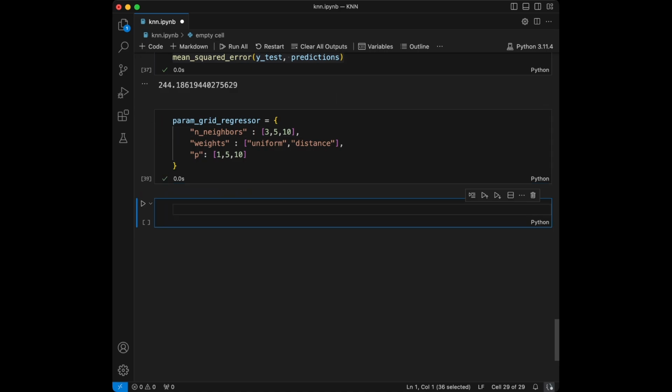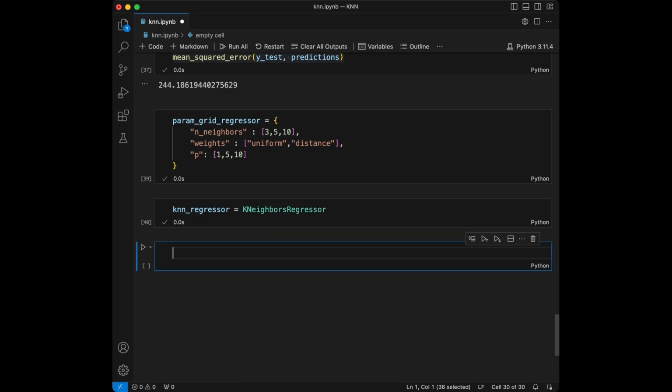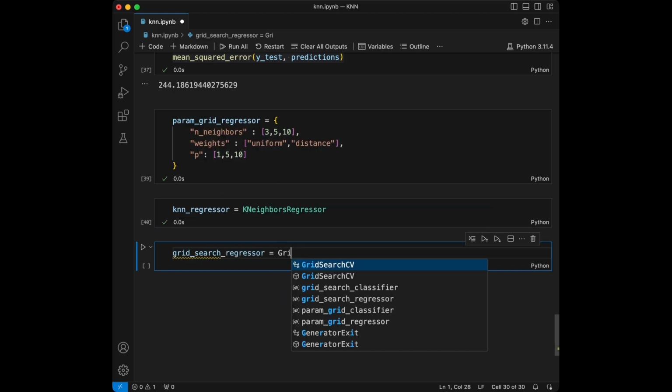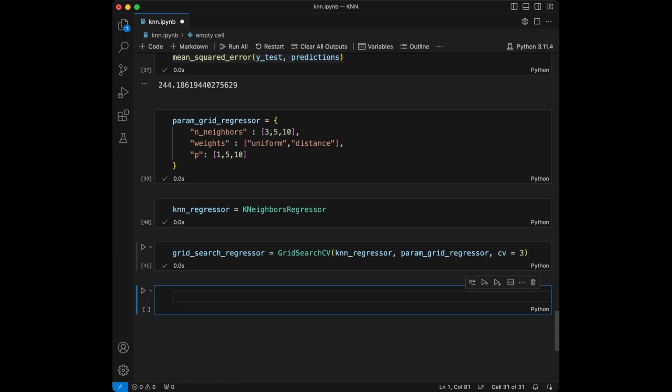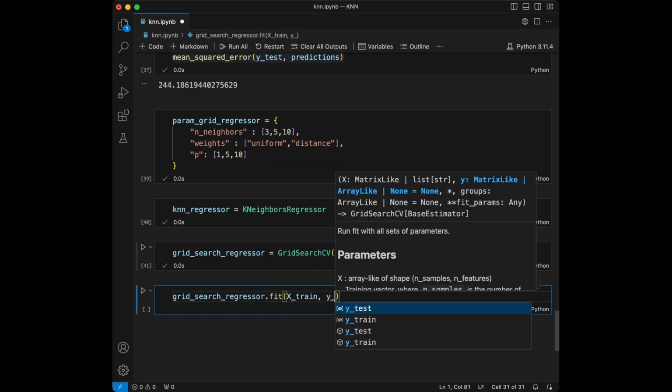Then I'm going to initialize the model, the KNN regressor, with KNeighborsRegressor. Then I'm going to initialize the grid search, the grid search regressor, with GridSearchCV, the KNN regressor and the parameter grid regressor, and after that let's set the cross validation as 3, and we are going to just use the fit method with X train and y train.